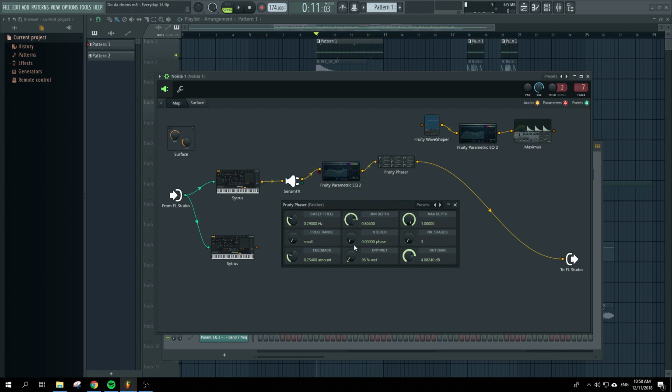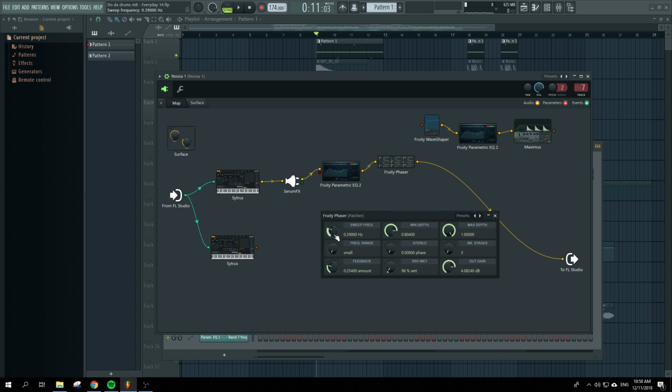The key part I mess with here is the depth, to what depth the phasing happens. If you put it to too wide a range of phasing, it sounds a little muddy. It doesn't have all of that bass or all that power it should have. And another important bit is the sweeping frequency. I try to match it up with the sweeping frequency of what happens in Sytrus.